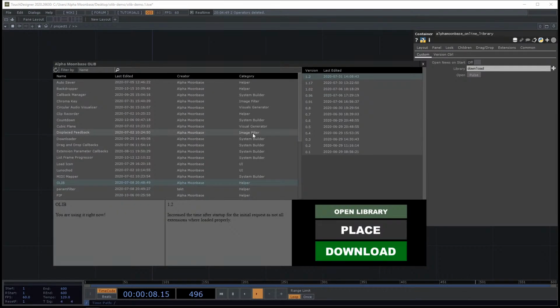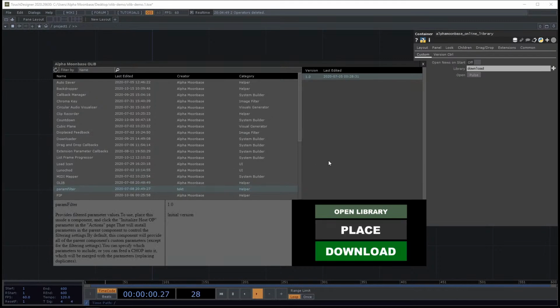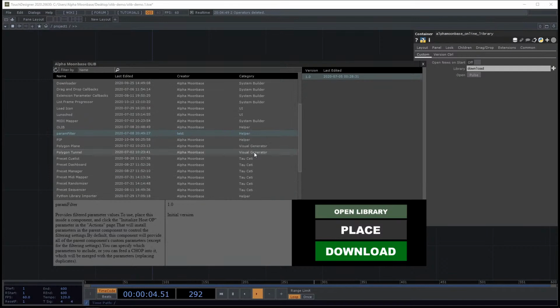The OLIB, we are using it right now. The param filter by Tact, not sure about this one. Initialize all parameters in action span. This will install parameters in the parent component to control the filtering settings.